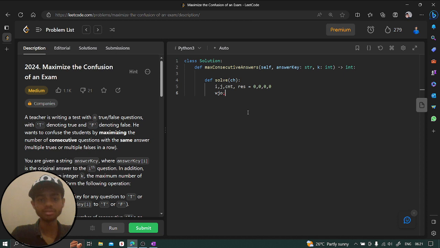Now we're going to say while j is less than the length of our answer key. While j is less than the length of our answer key, what we are going to do is first of all check if answer key of this j is equal to our character. If it is equal to ch, then we have to increment our count, right? We can say count should be incremented. Why? Because we have converted one time, right? So we are going to add to our count. We have performed one operation, right?